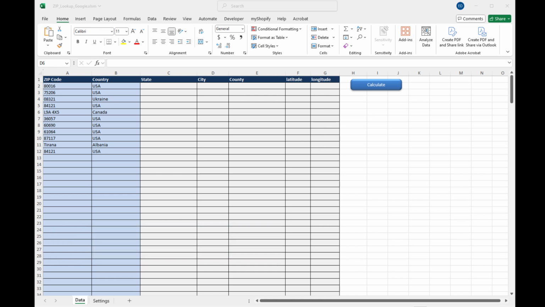The previous tools that I've had only worked for USA. Recently we upgraded this tool to allow it to work with zip codes or postal codes for any given country. So let me show you without further ado how it works. It's extremely easy to use.